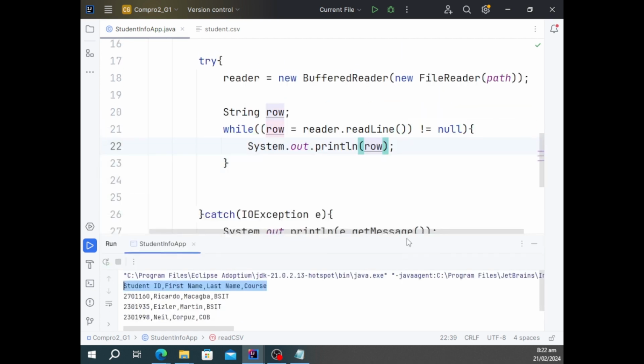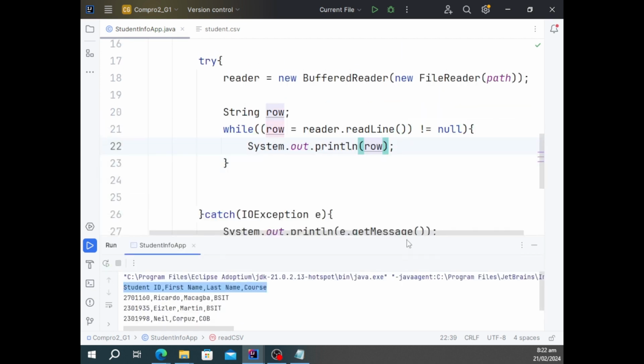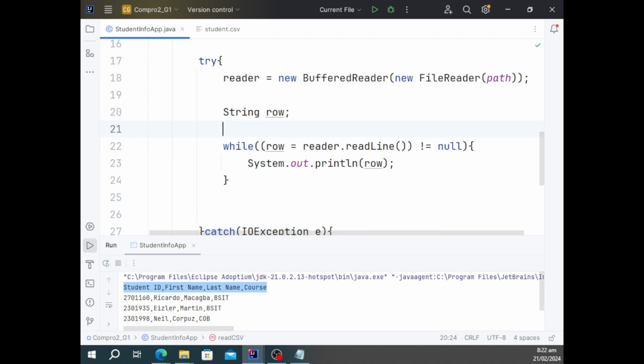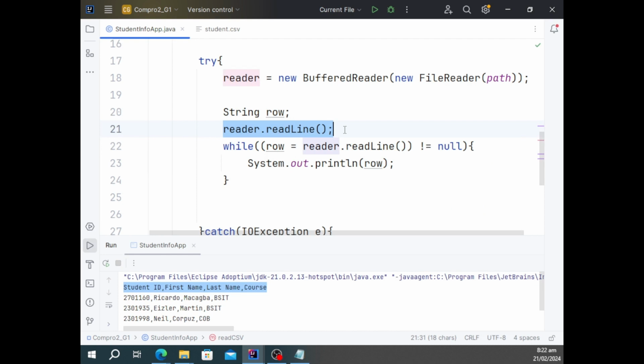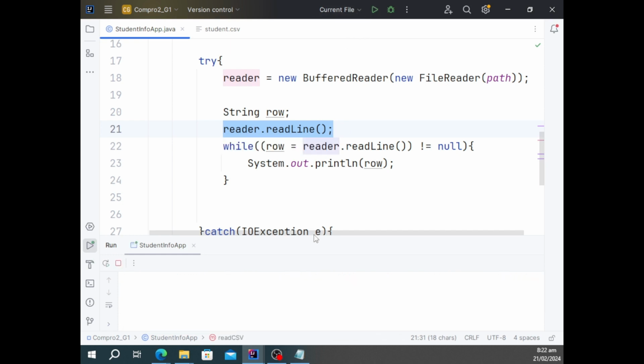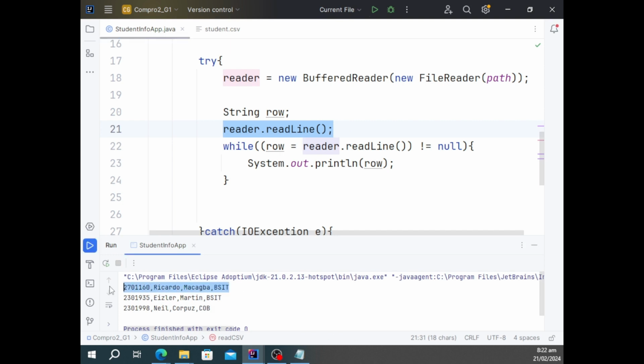How do we discard that? Similar to your scanner, next line, we can discard a single row or a single line by just doing it like this. Reader.readline. Okay, this contains our header. And since we are not assigning it to a variable, we are just trashing it out. Tinatapon lang natin yung laman niya. Kaya kapag tinakbo ko na ito, makikita nyo wala na yung header. Pure data na yung dinidisplay. And I can now proceed to processing our data further.